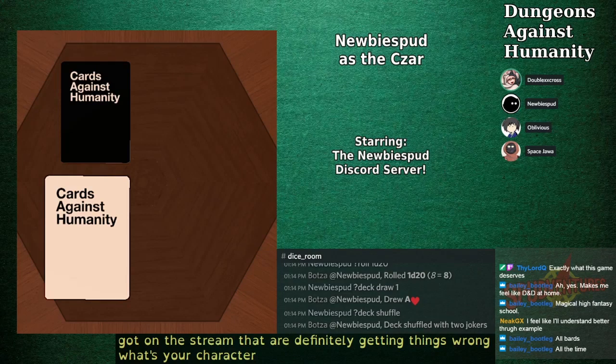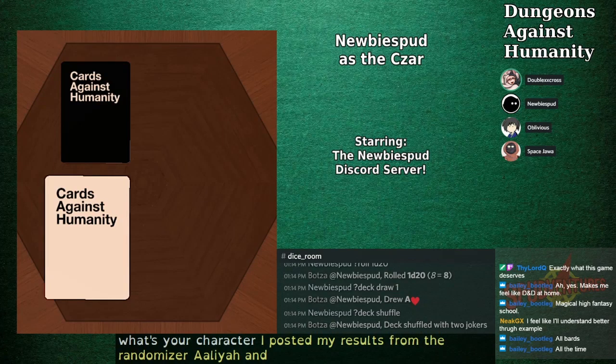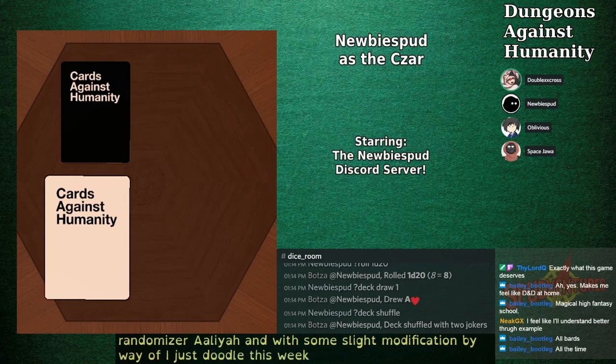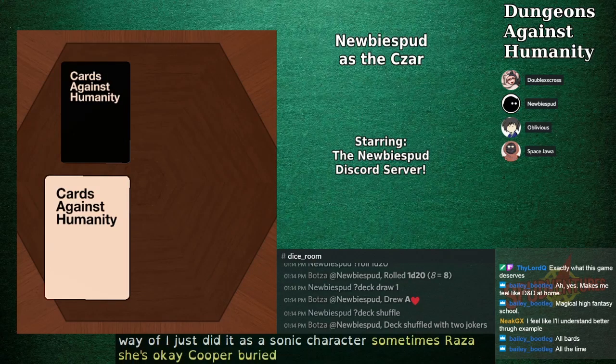Obviously, I also rolled a bard. No. I posted my result from the randomizer earlier, and with some slight modification, I just doodled it as a Sonic character. Her name's Rather. She's a Kenku barbarian. She's also an anthropologist.